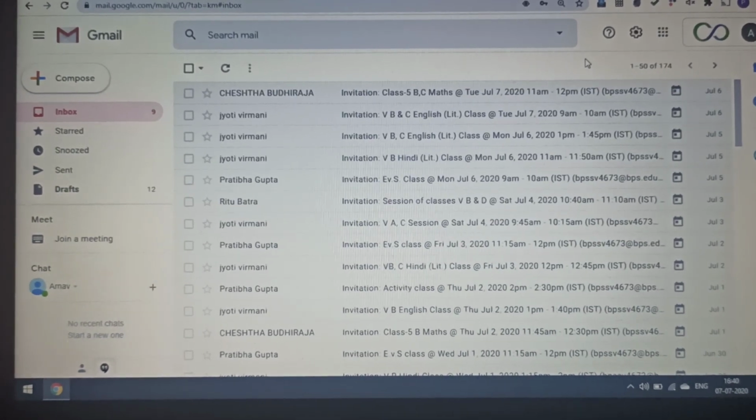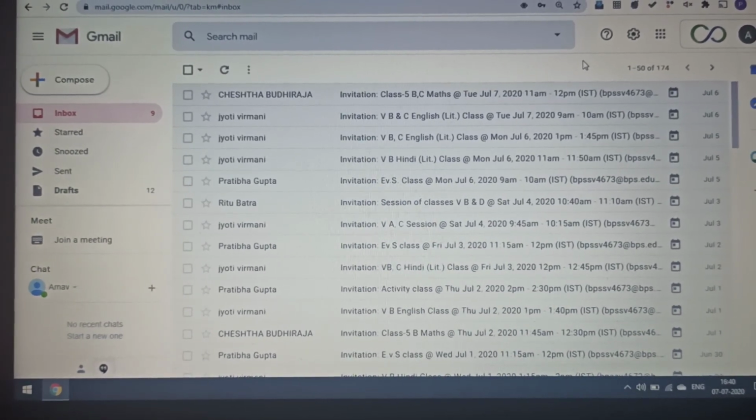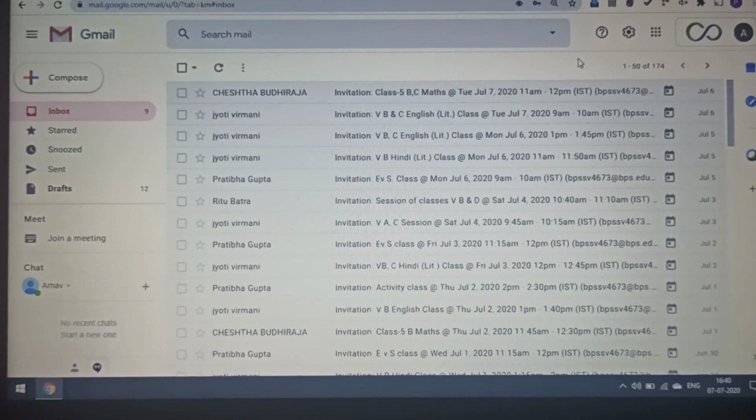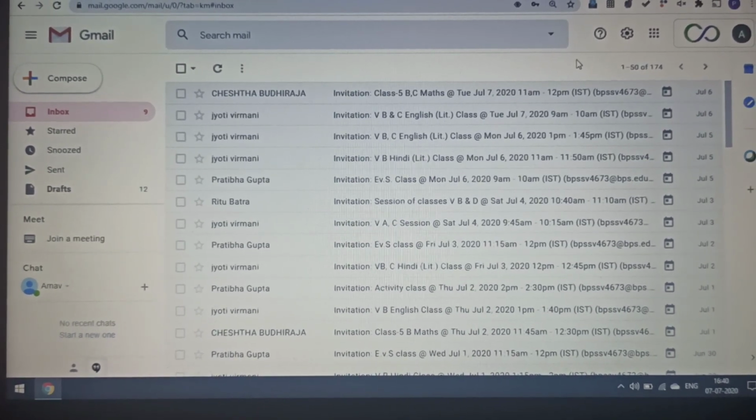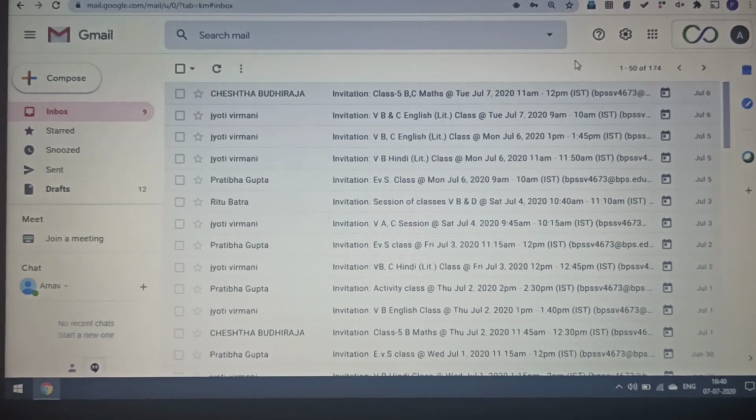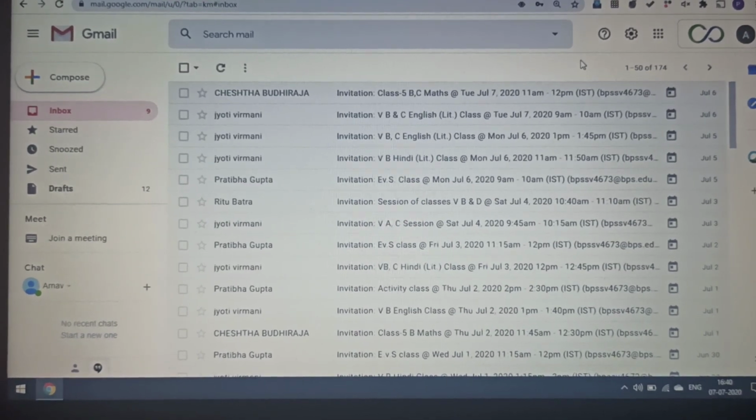Hello friends. As we all know, we have to put our work in Google Drive. So today we will learn how to do it easily using a PC.